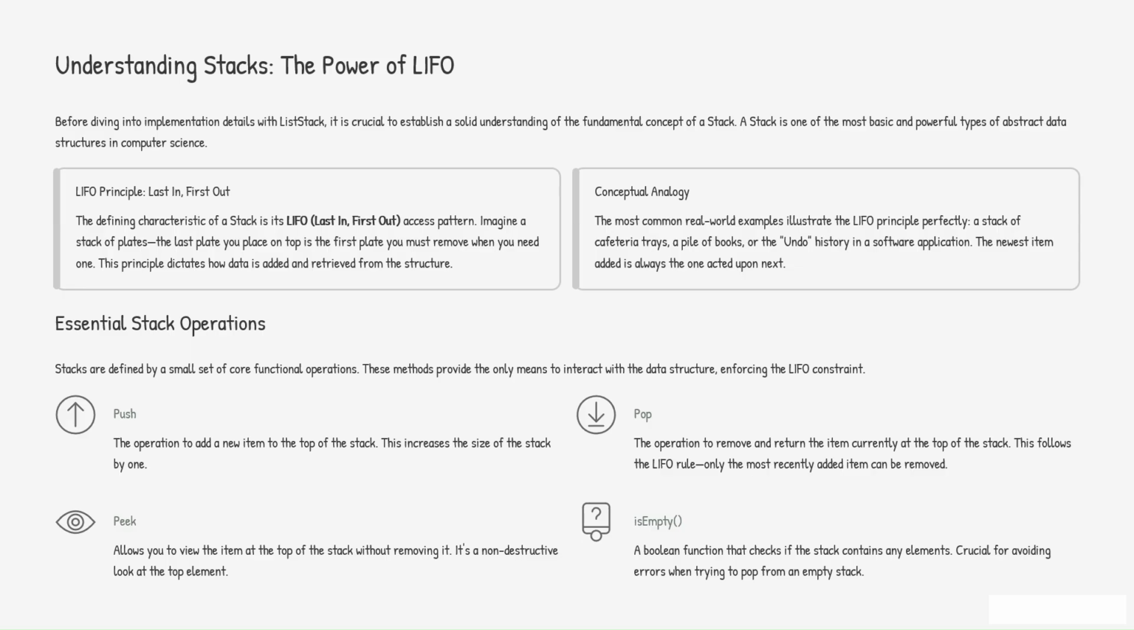There are two principles, but here we will only talk about the LIFO principle. LIFO principle means last in, first out. Basically, in real life, think of a stack of plates. When you put clean plates on the counter, the last plate you place on the top is the first one you will grab when you need to use one. You can't easily reach the plate at the bottom without moving all the ones on top of it.